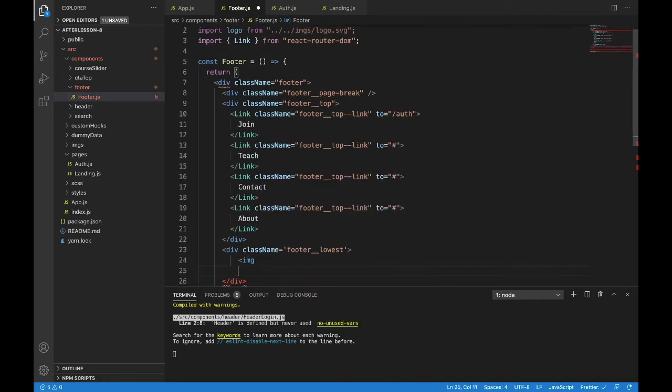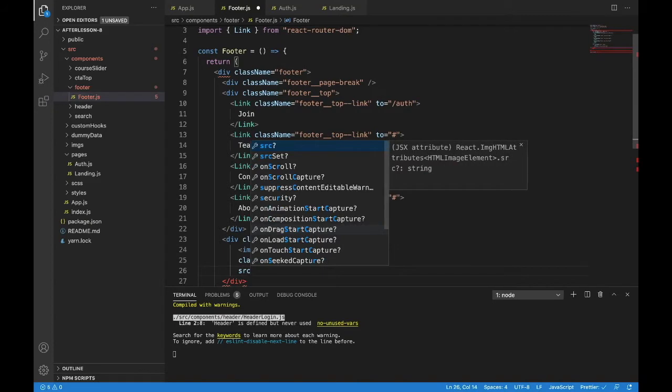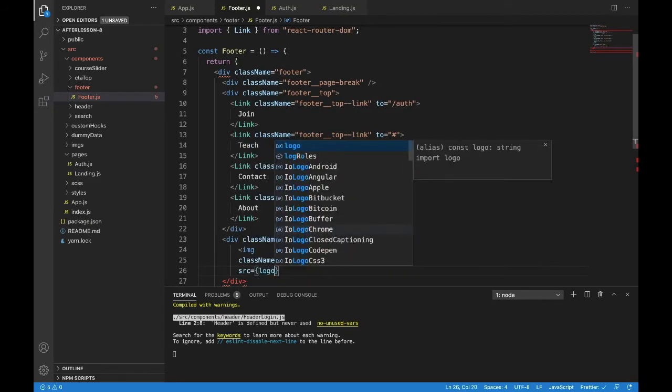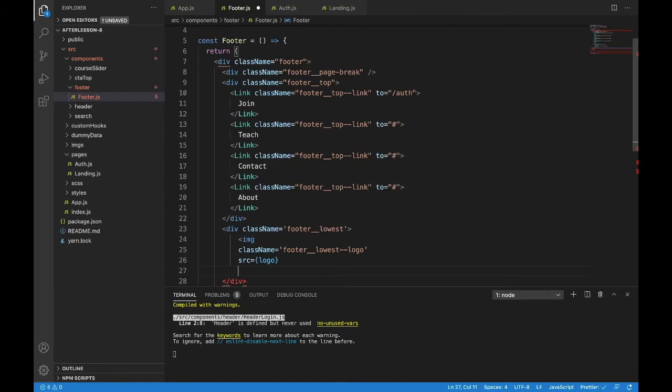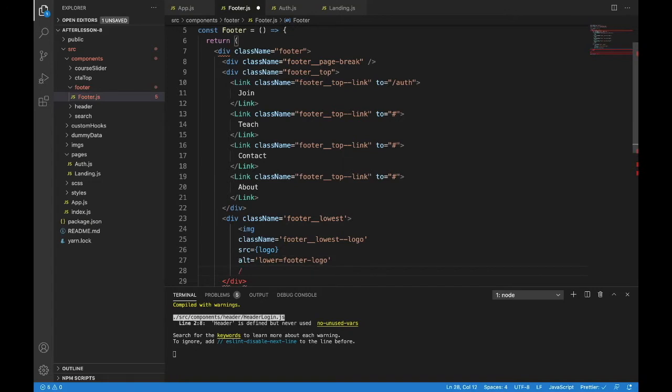First we'll make the class name. The class name will equal footer lowest logo. That'll be the first one. Footer__lowest--logo. We need an src, and that's a simple one. Just make it logo because we already imported it. And we also need an alt attribute, and that attribute will just be lower footer logo. And we can close that up. Make it self-closing. That image doesn't need anything else inside of it.